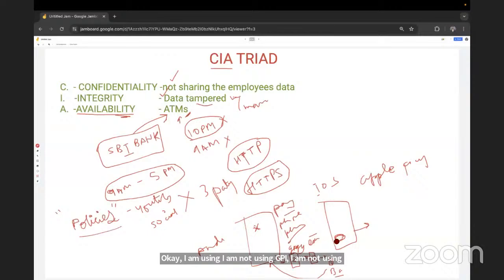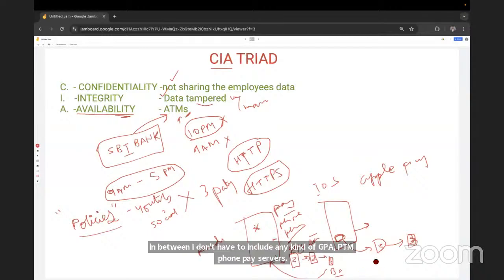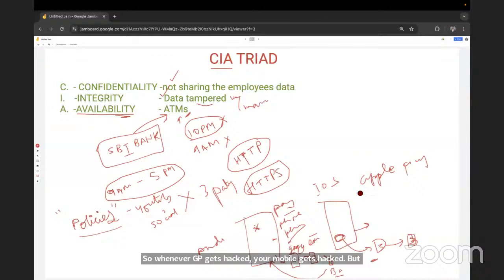So here what will happen? From this particular chip, the request will be sent directly to the e-commerce server, and the e-commerce server will send it to the bank server. The amount will be deducted. Here in between, I don't have to include any kind of GPay, Paytm, PhonePe servers. So whenever GPay gets hacked, your mobile gets hacked. But here, whenever GPay gets hacked, my mobile will not get hacked. That is the only reason. This is not only for Apple Pay payment, but each and every application will be isolated in the same way.